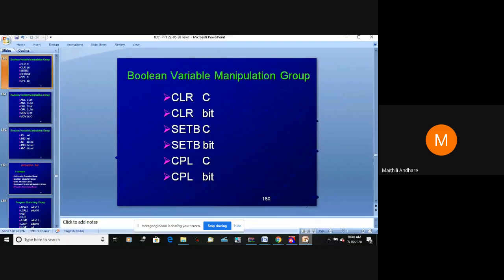Cleared means when I write this instruction, whatever may be the earlier content of the carry bit, now it becomes 0. Irrespective of the earlier content, when I write the CLR instruction, this carry bit becomes 0, or C is equal to 0. This is the specific instruction only for the carry bit. Suppose I want to clear any individual bit from the bit addressable area, or any bit in the PSW register, because the PSW register is also a bit addressable register. For that purpose, you can mention any generalized bit.